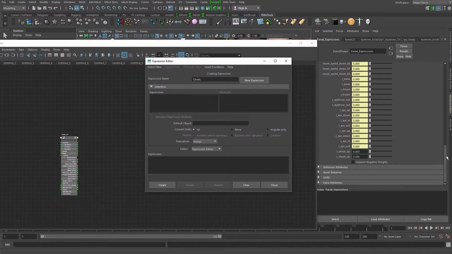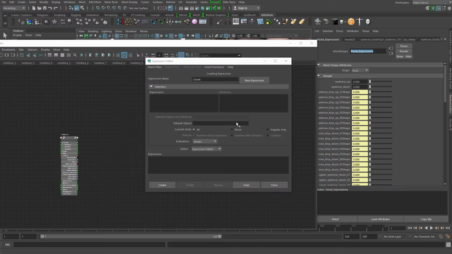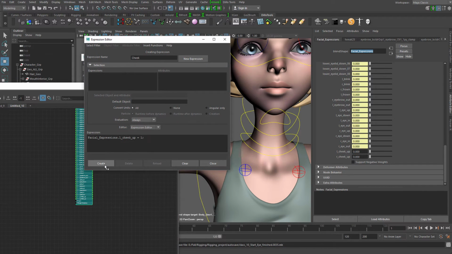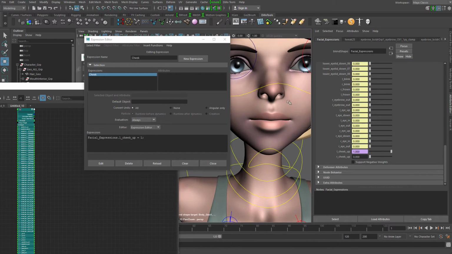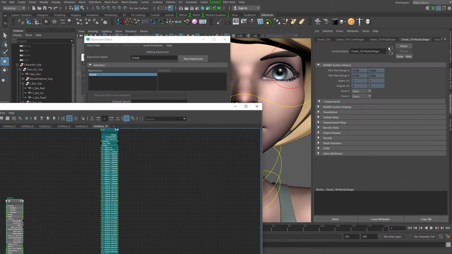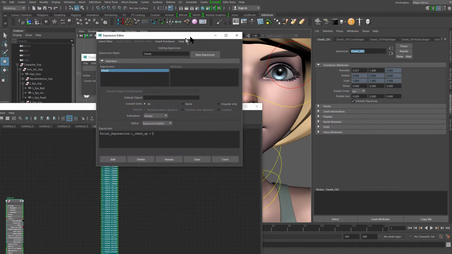The code will be facial expressions and dot the attribute, which is left cheek up. Okay, equals, let's try equals 1 first. If I do so and create, that will make the left side go up. Okay, instead of using 1, I'm going to use the values from the controller here. So let's copy the name of the controller.